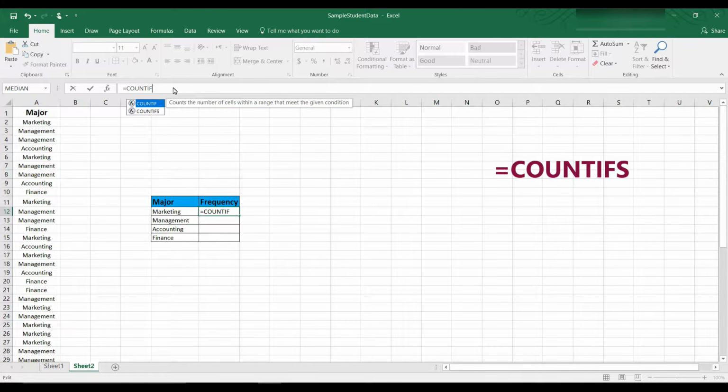Now you can see there's a choice of Countif or Countifs. I like using Countifs always because Countif without the S is only for one criterion. Countifs is for one and for more, so it always works. So I just always use Countifs.